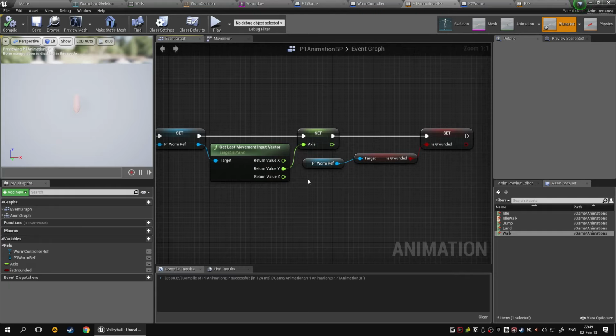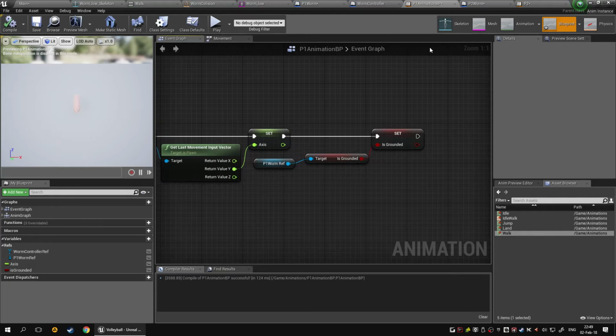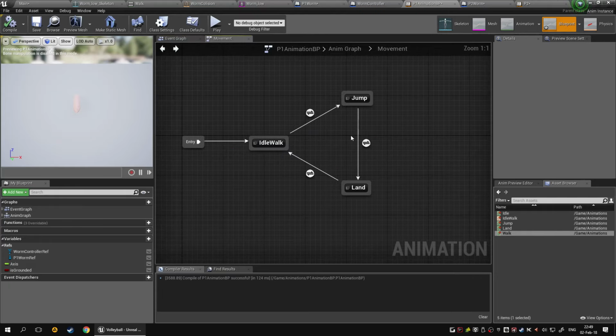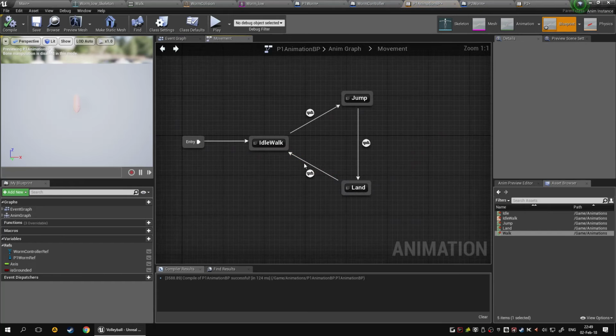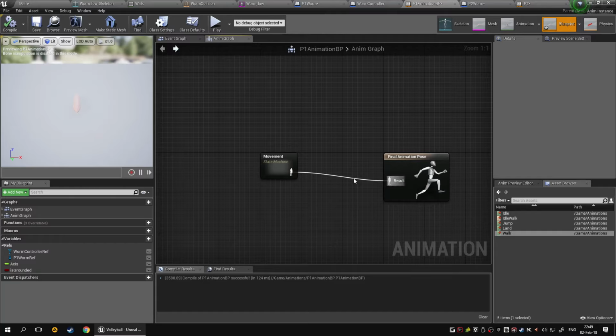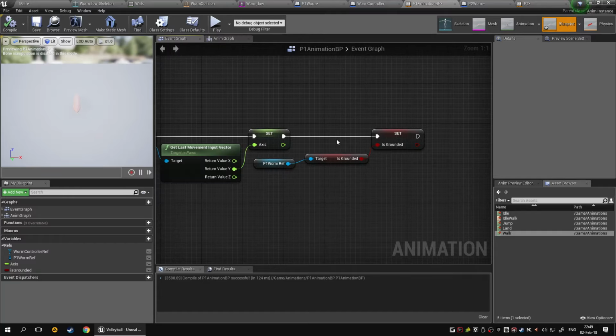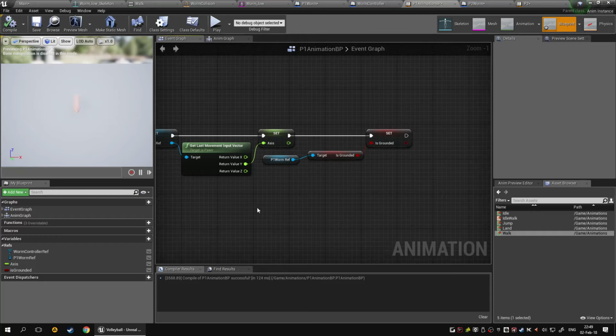This allows us to actually use this axis over here in the idle walk to drive our blend space. So this is how the idea of it working is. Now, of course, this is just the tip of the iceberg. There's really loads of different things you could do. I'm gonna leave them to you to discover.